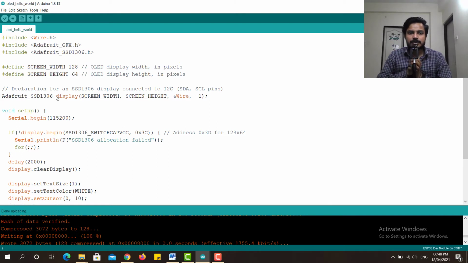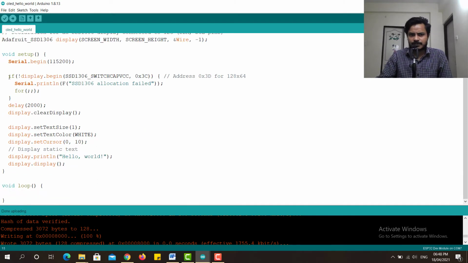Inside the object I have used the already defined screen height and width and the wire protocol, that is the I2C protocol. Here we have used -1 because the OLED display does not have a reset pin. Now inside void setup we have initialized the display by using display.begin. If the initialization does not happen successfully, then it will print SSD1306 allocation failed. You can change this message as well, to display allocation failed or anything.